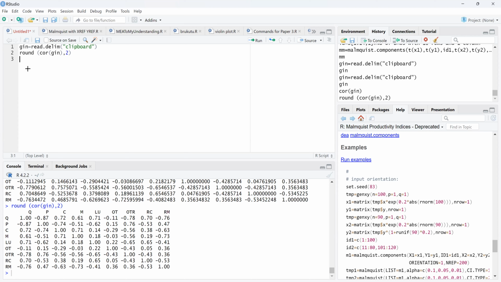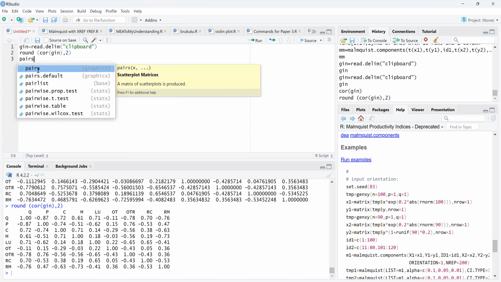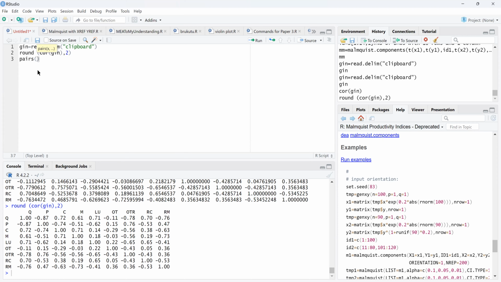How do you do that? Using the coded data, you can type pairs. Inside the pairs, you write the name of the data. The name is Jane, so let's type Jane. Then you bring a comma and type col, C-O-L, equal to, then you give a color name, put it in double quotation marks. Let's give a color of red.